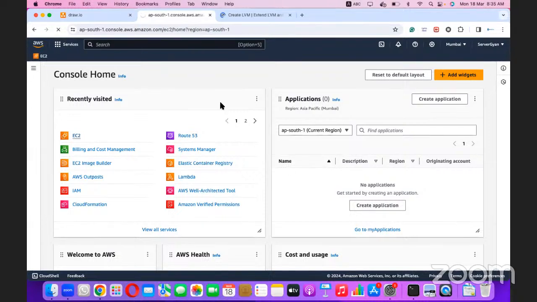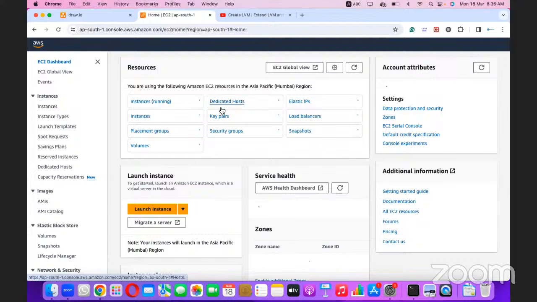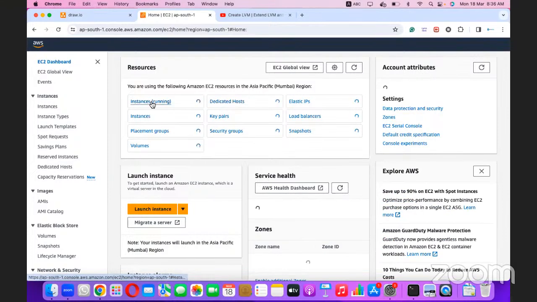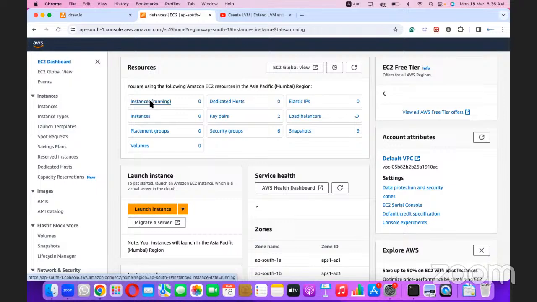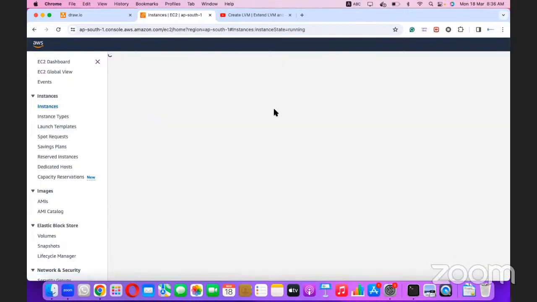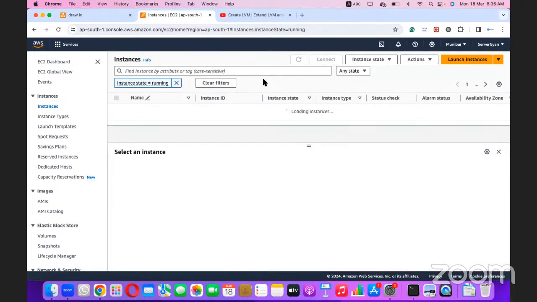So let's begin. Today we are going to discuss LVM, logical volume management. For that, we would need an EC2 machine where we are going to perform this practical. Just allow me a moment till the machine is being created.